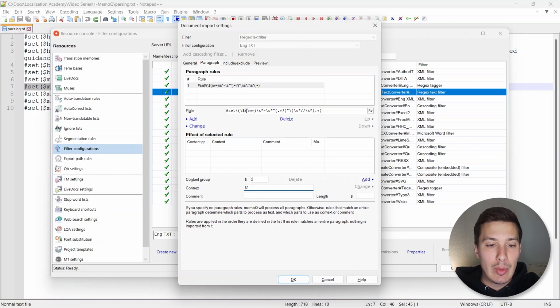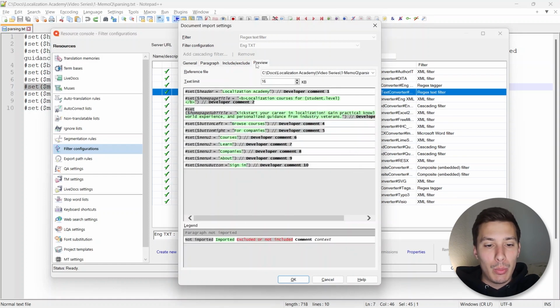That's the context, because remember that we have here the identifier or the context that we need to import for reference, not for translation. And lastly, the comment. So the comment is the group number 3. So dollar symbol number 3. Here we could even add the length of this part, but we're not going to add any kind of length restrictions. All right, so content group number 2, context number 1, and comment number 3. We need to add it, and we're going to see it right here. Now, if we click on preview, we're going to see some differences from before.